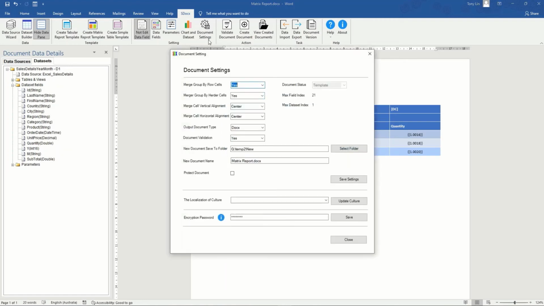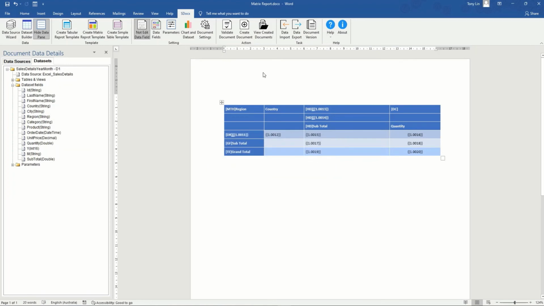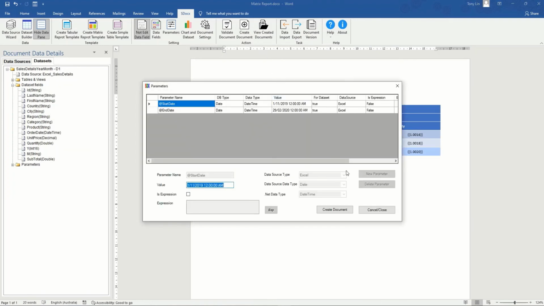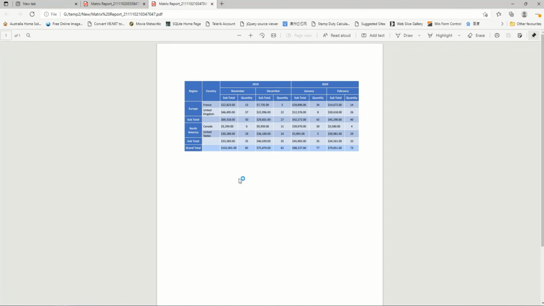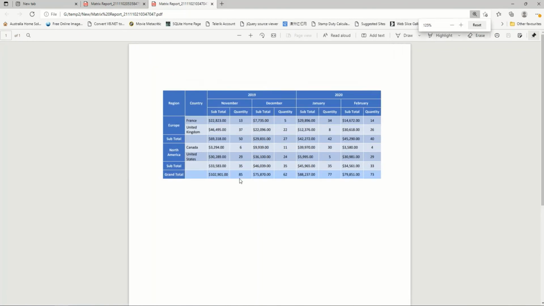Click on Document Settings menu button. Change output document type to PDF. Save the changes. Click on Create Document menu button. I keep date range unchanged. Click on Create Document button. The application is validating the document and starting to create the new report. The format and column header sequence are correct now.